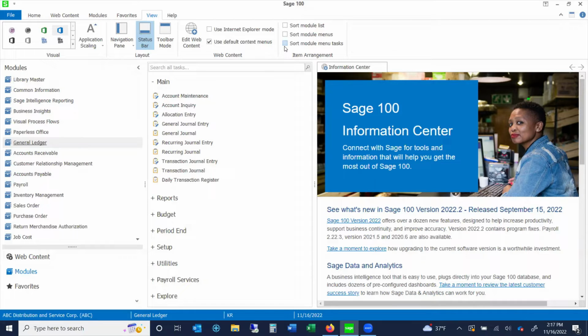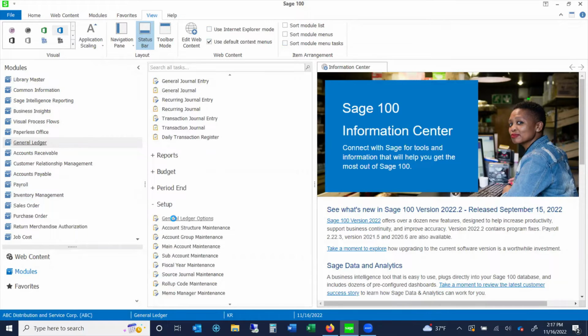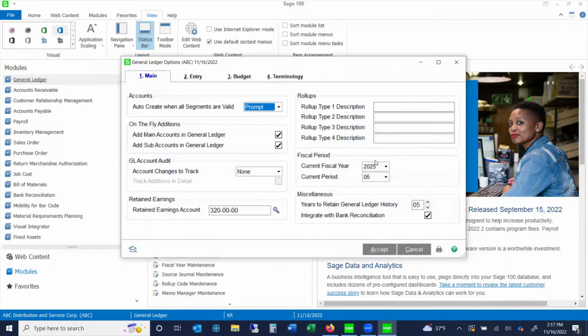So let's talk about what all happens when you run that period end processing. I already went into some of those setup options and explained some of it to you. Let's open up General Ledger. I'm going to go to my General Ledger options. You can see in my sample data here, my current fiscal year is 2025, period 5. So when I do my period end closing for General Ledger, the only thing it does for the periods is it bumps this current period 5 to 6. All of the modules that have a period end will do that.